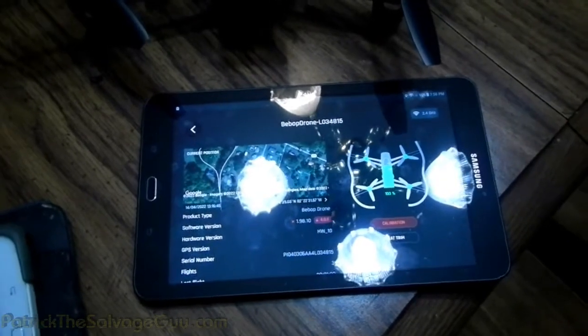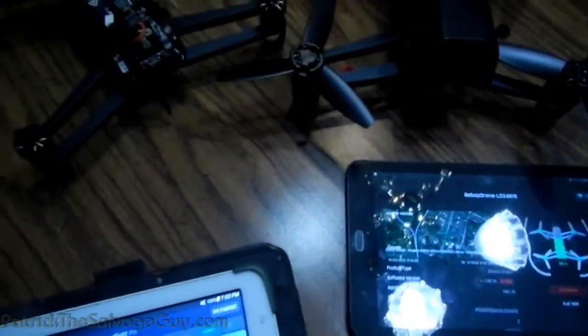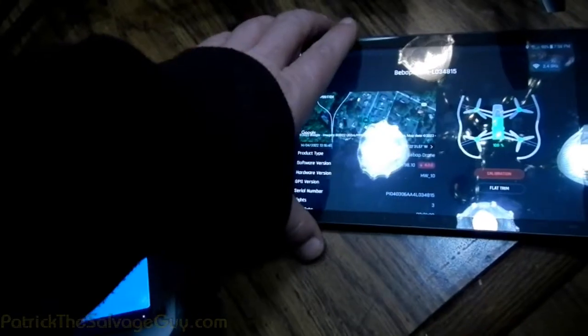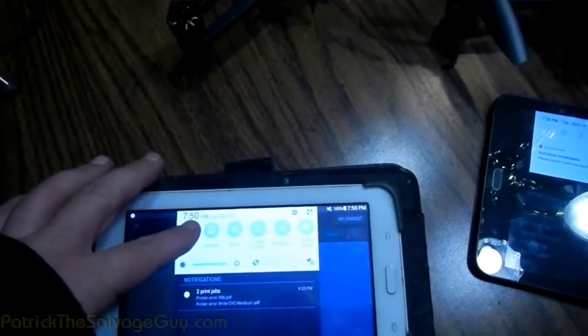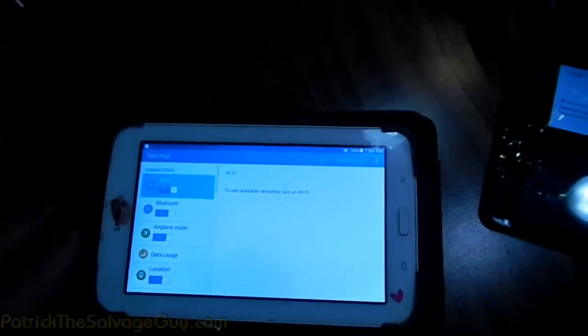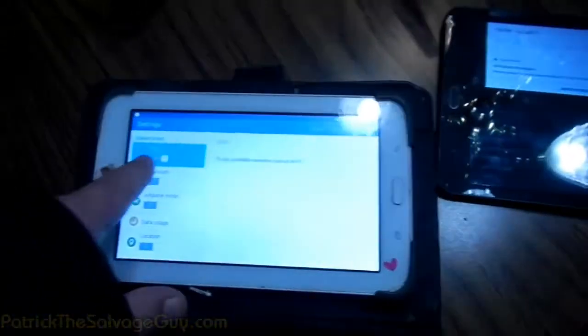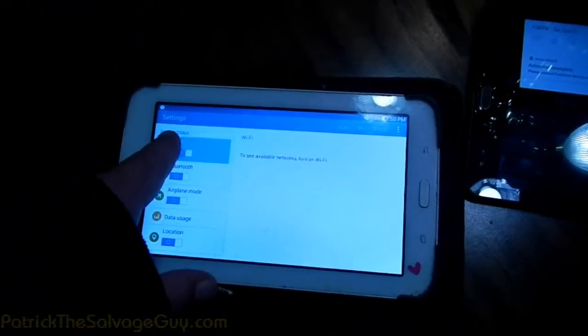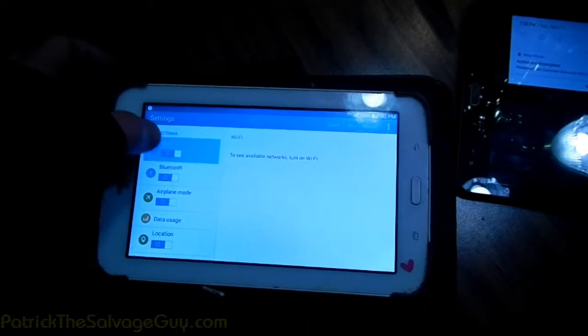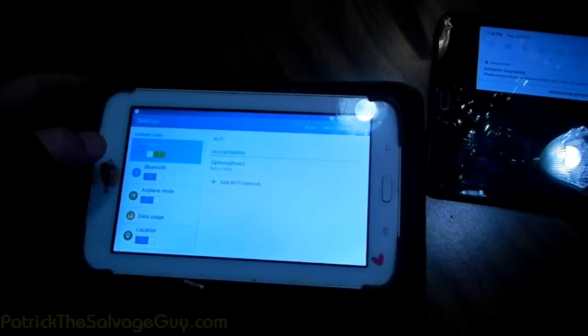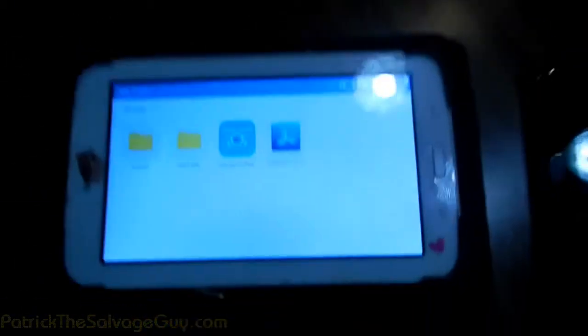So what I'm going to do is I got another tablet sitting over here, and we're going to use it to connect to the drone. And it's got an older version of FreeFlight, because if you're using FreeFlight 6, this is how I've seen it act on the other two drones I've had, and this is how I solved that. So let me turn the Wi-Fi on.